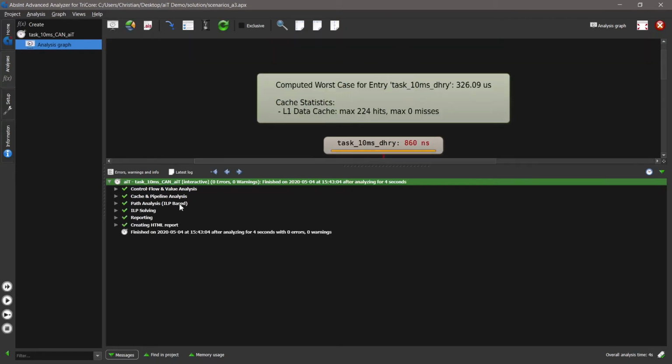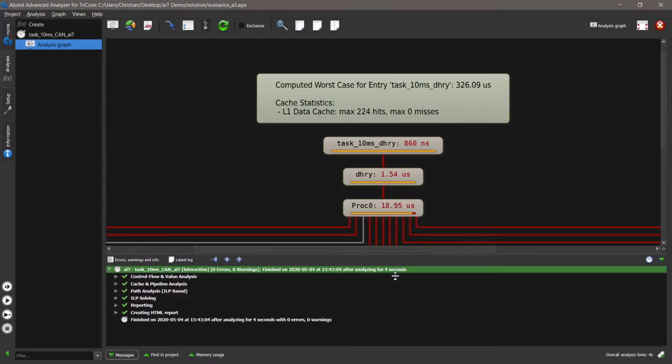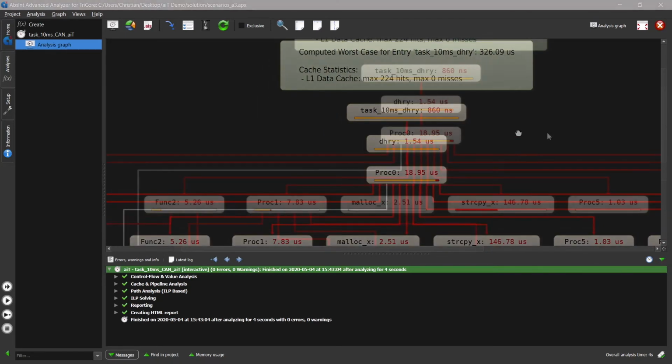So there is no longer a warning message. That means all loops have now been bounded, and in this case the analyzer could even improve our first estimate down to 326 microseconds. And now that we have no longer any warning or error, the result can be seen as a safe and precise upper bound on the real worst case execution time, right?